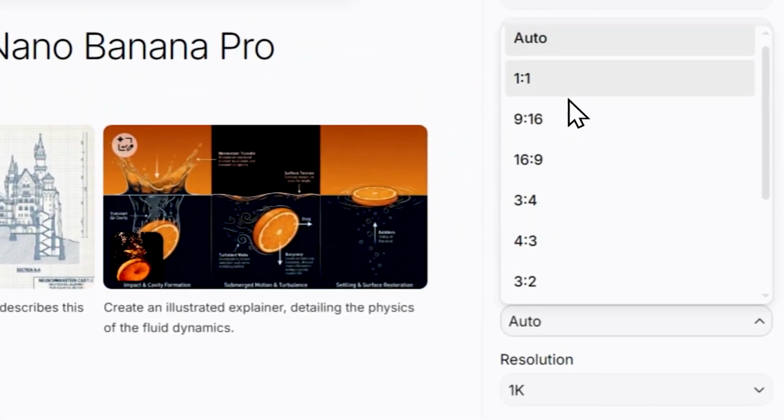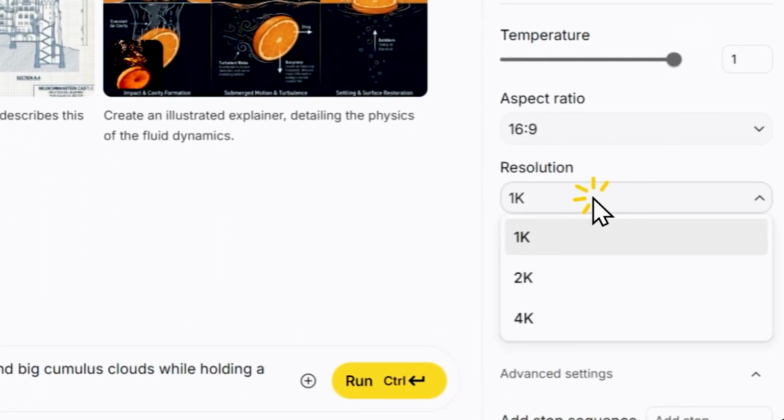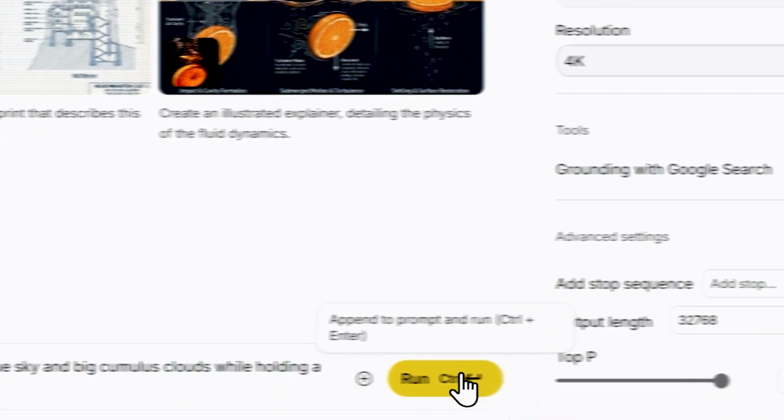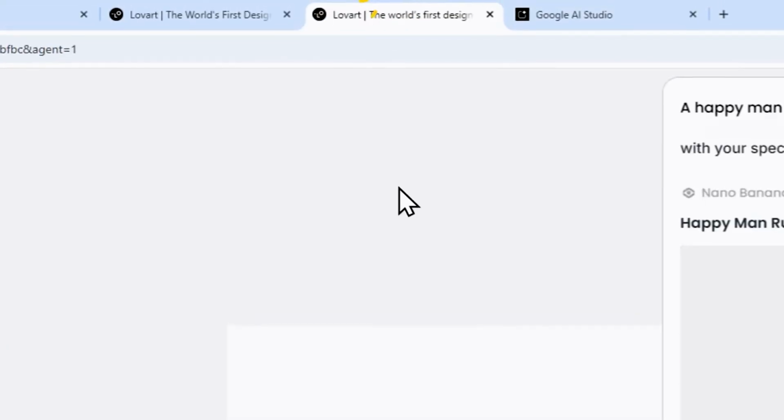And also you can select the resolution, which is 4K. There you go. Click run and just wait. Now let's go back to loveart.ai.